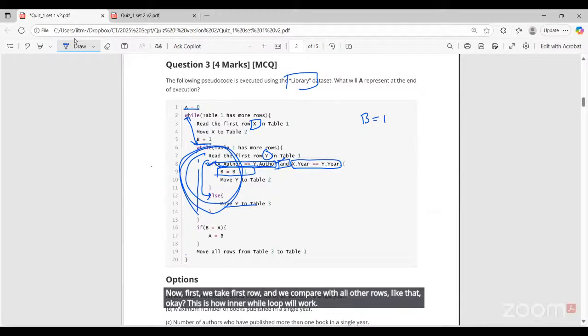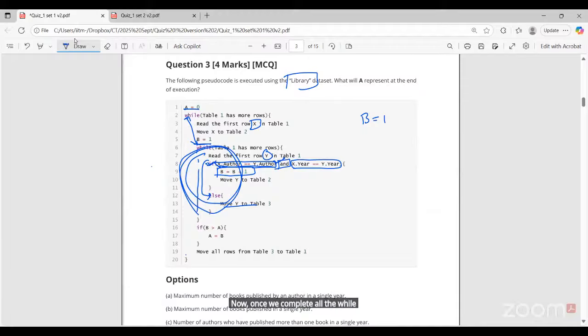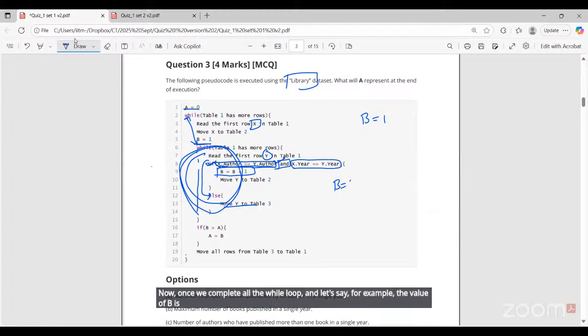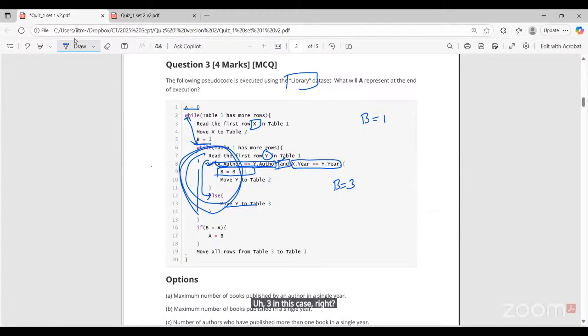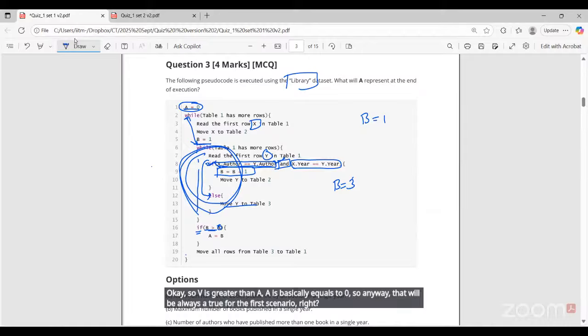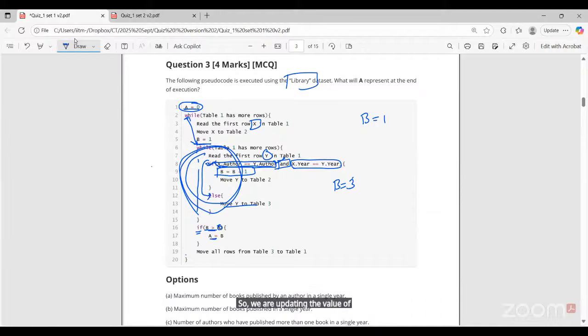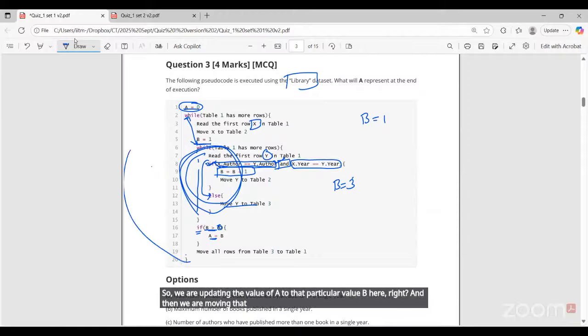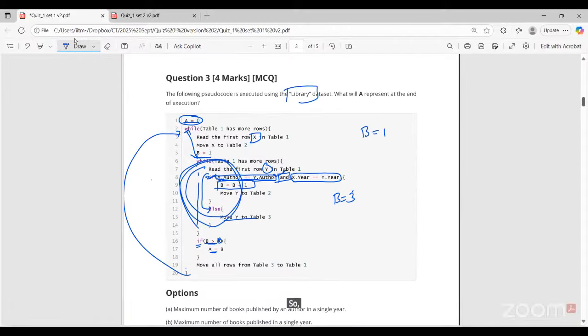Now, once we complete all the while loops, let's say, for example, the value of B is 3 in this case. Then what we are checking is if B is greater than A, where A is basically 0. So that will always be true for the first scenario, right? So we are updating the value of A to that particular value B. Then we are moving all rows to table 3, and then we repeat from here, right? So let's see what A will represent.